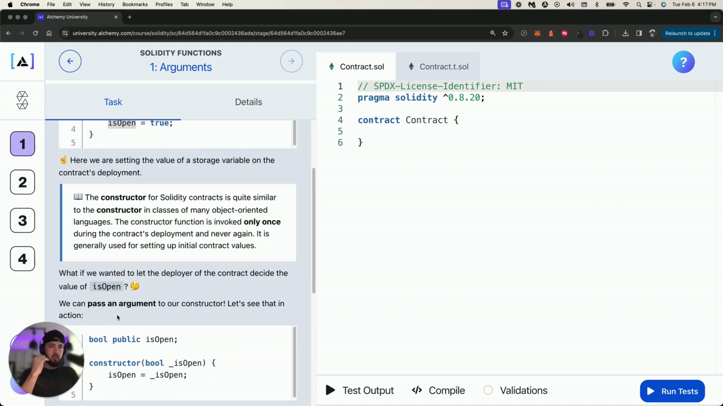What if we wanted to compute initial values whenever we wanted to deploy a contract? Hey, this function better compute some data for us. It's basically like the useEffect of functions, if you will. useEffect with a dependency array that just runs one time. So what if we wanted to let the deployer of the contract decide the value of isOpen? We can pass an argument to our constructor.